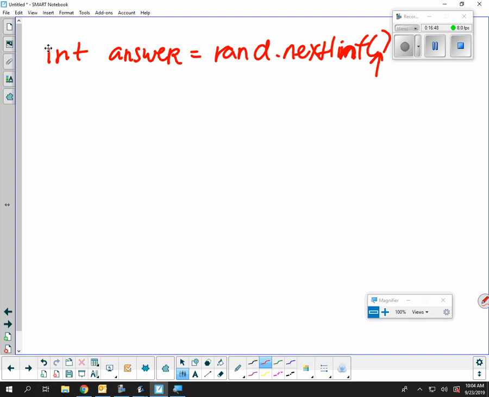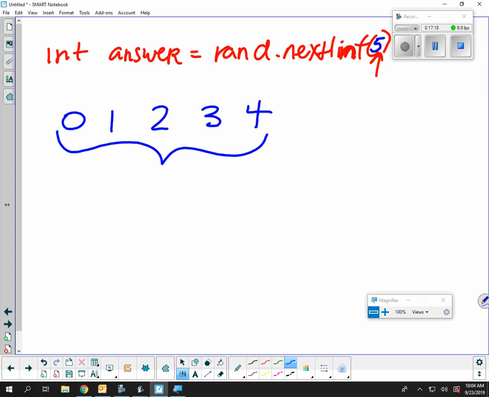If I put in 5, what that's saying is pick from 5 number options. It's always going to start at 0 because in computer science we're weird. We start at 0, not 1. So it's 0, 1, 2, 3, 4. That's 5 number options. So if I put a 5 in there, it's going to pick from one of these numbers only. It's saying from your first 5 choices, pick one. That's what the random number generator is doing.